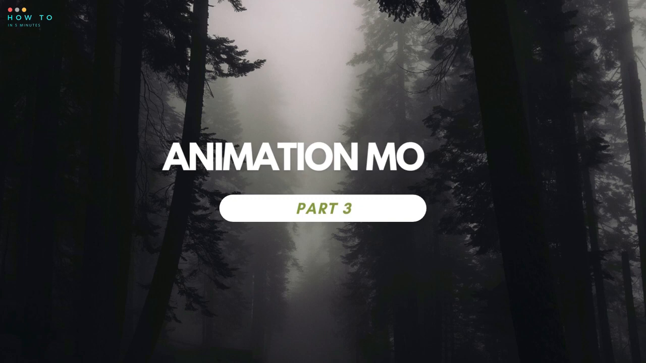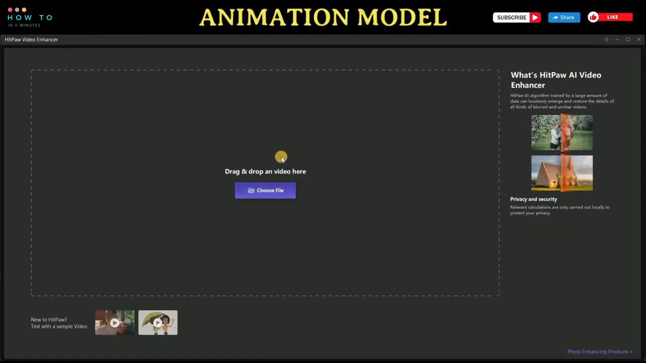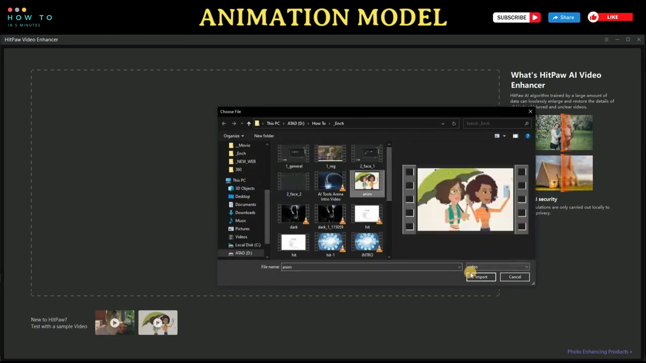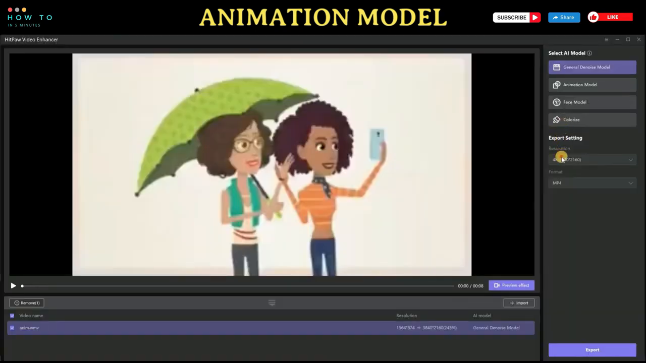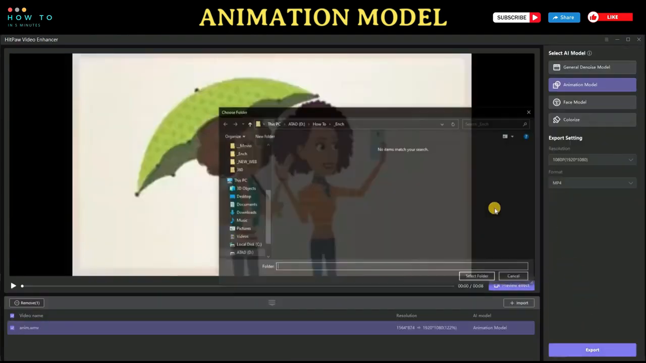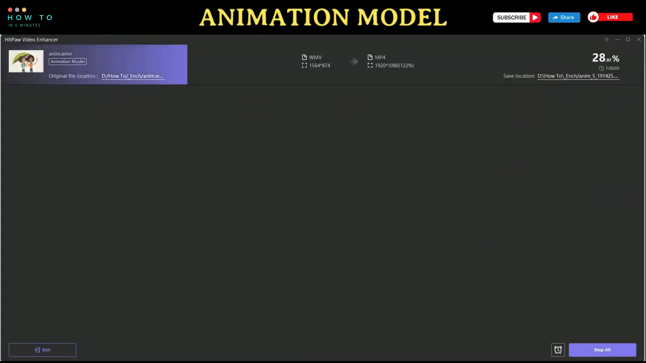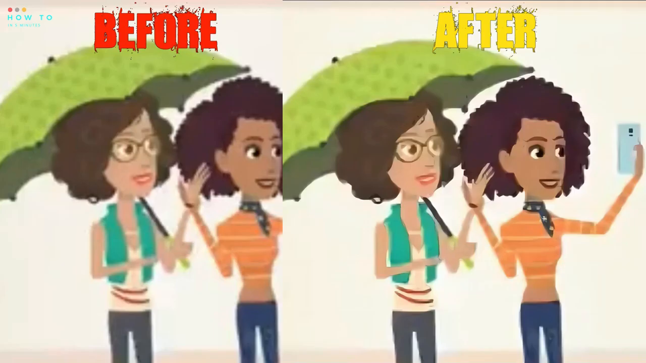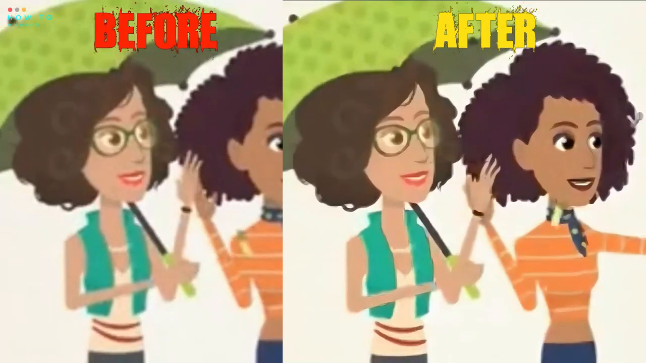Part 3. Animation Model. HitPaw Video Enhancer also includes an exclusive AI model designed specifically for repairing animation videos. This model can perfectly restore the clarity and upscale the resolution of anime videos. Here is the output from this enhancement AI model.